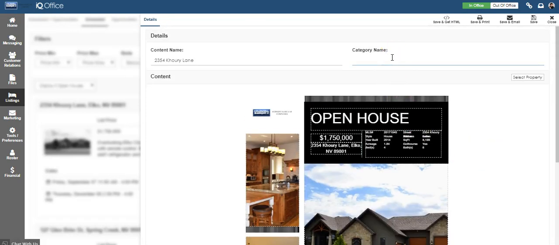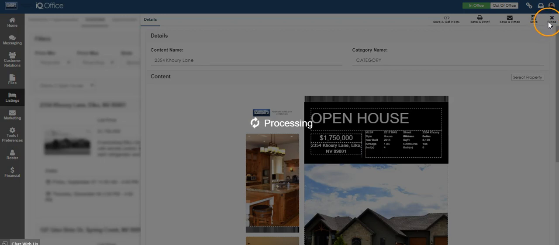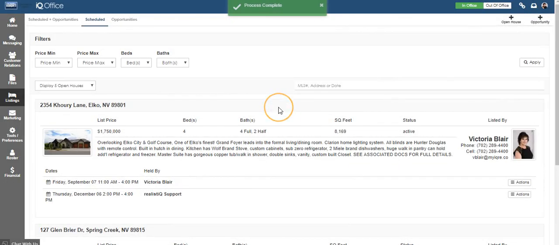Be sure to add a category to your flyer so that if you need to access it from your main content screen, you know what category to save it in. Once you are done, click Save to save the information, and then Close to exit back to the main open house dashboard. This has been training on how to create a print flyer for your open house.